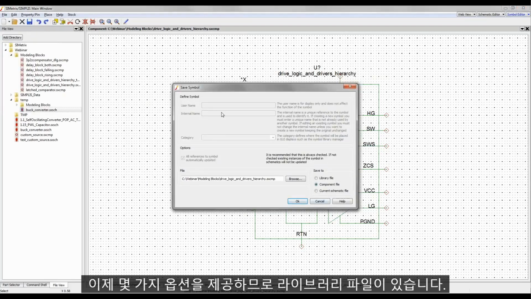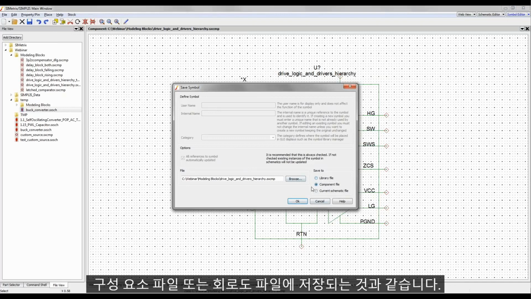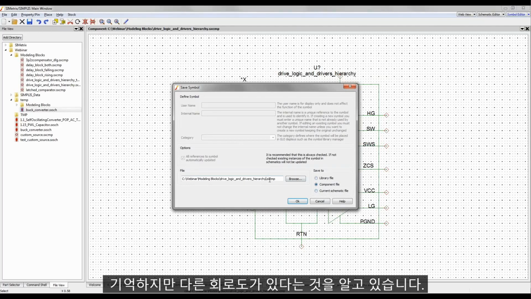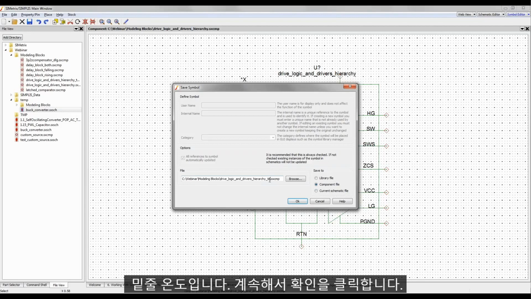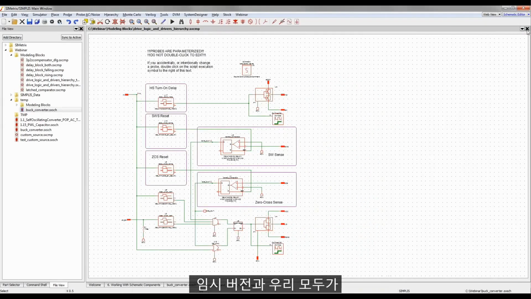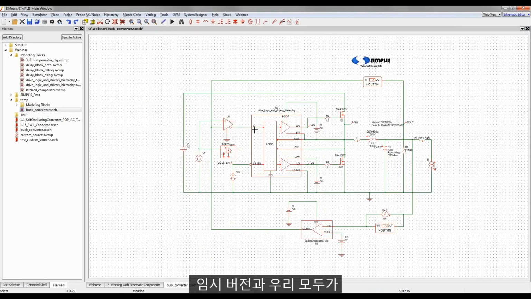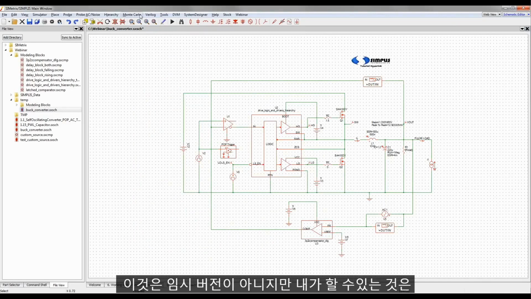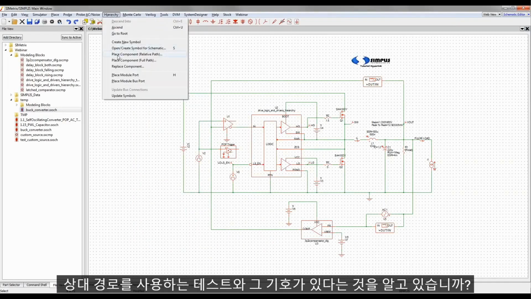Now, it gives you a couple of options: the library file, the component file, or the schematic file. This is kind of like being saved into memory. But I know I have that other schematic component, and it's _temp. I'll just click OK on that, and I've just saved that symbol into the temp version. Just so that we're all clear, this is not the temp version. But what I can do is place that just for a test using relative path.